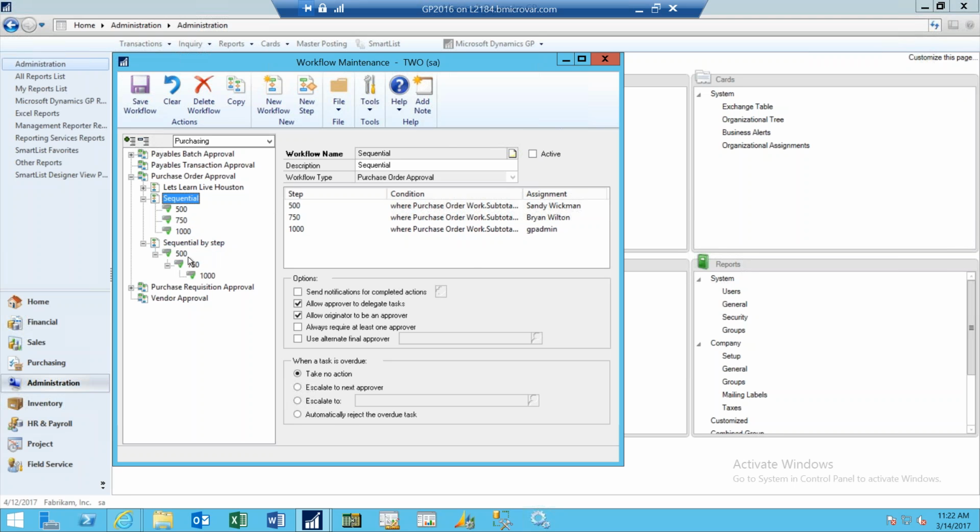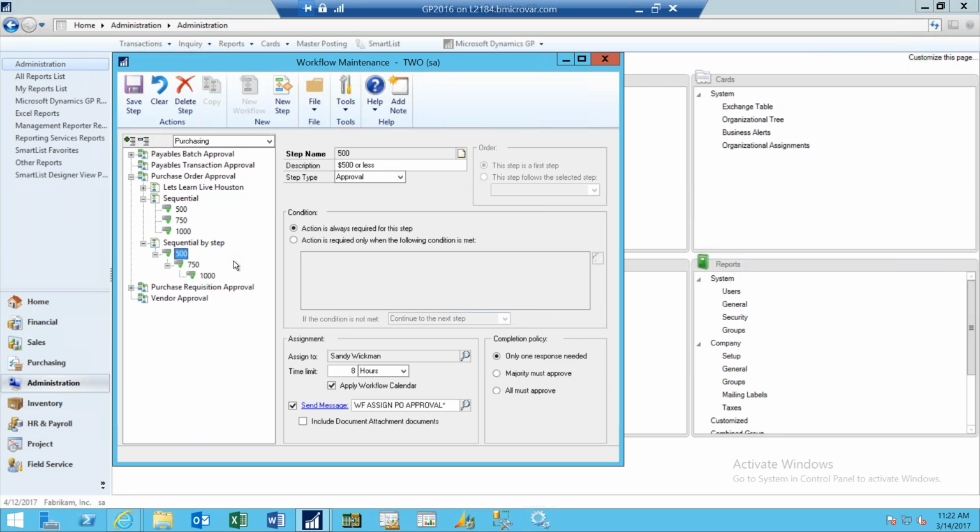In this sequential by step, I'm saying that if it's $500, it needs to be approved by a particular user. If it's $750, it's approved by this user and this user. And if it's $1,000, it's approved by all three of the users that it's assigned to. So in this case, the $1,000 is assigned to the GP admin. Brian has the $750 approval, and I have the $500 approval.